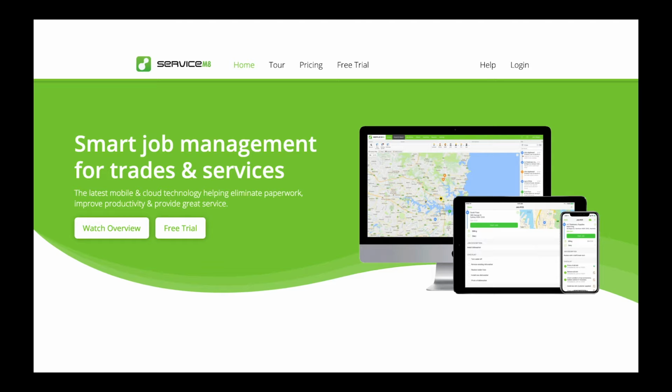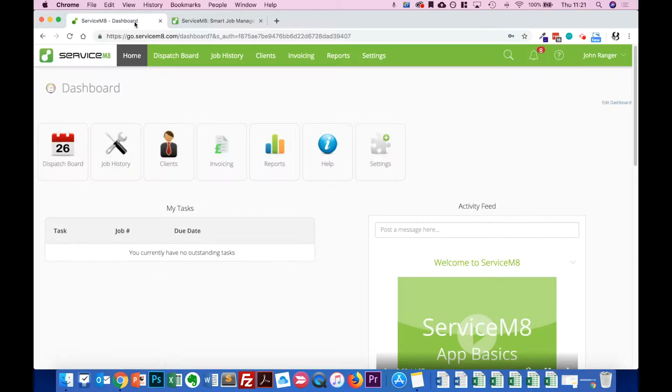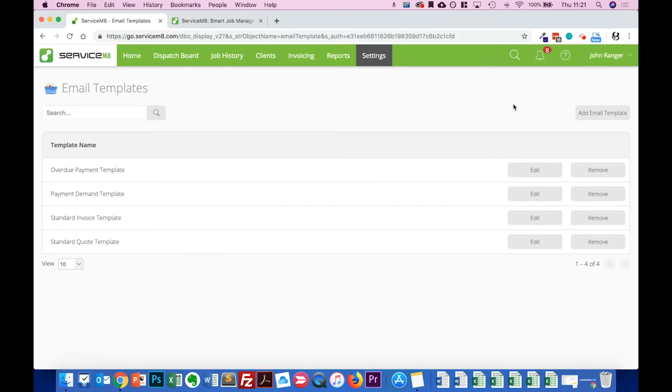So the first thing you're going to do is log into your account. Go to Settings, then Email Templates. Click on the Add Email Template button and this will bring up a new window.